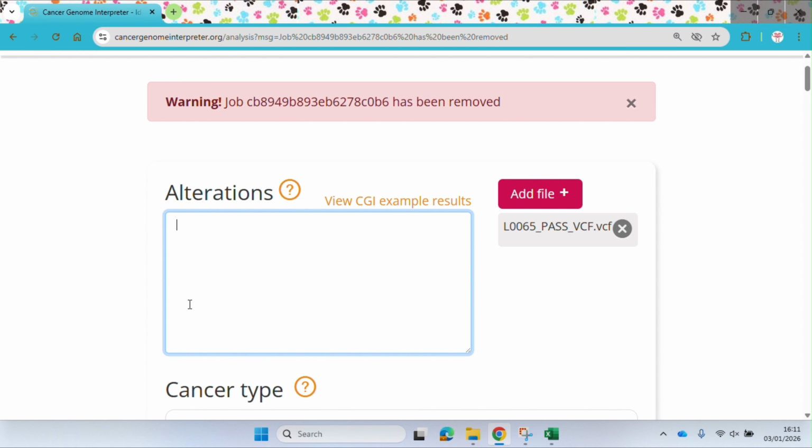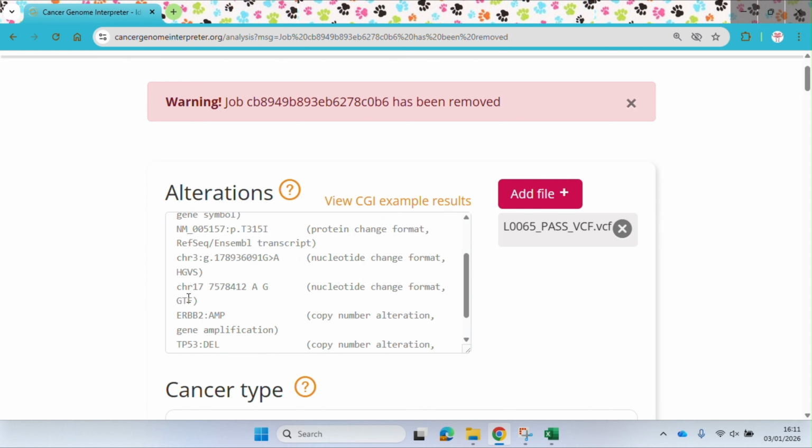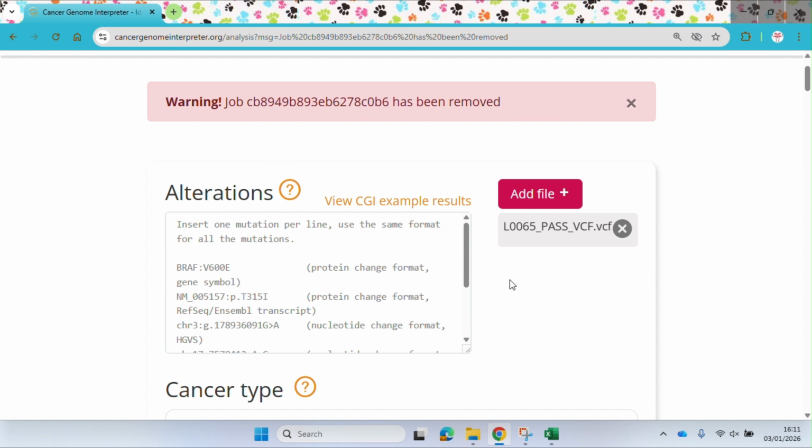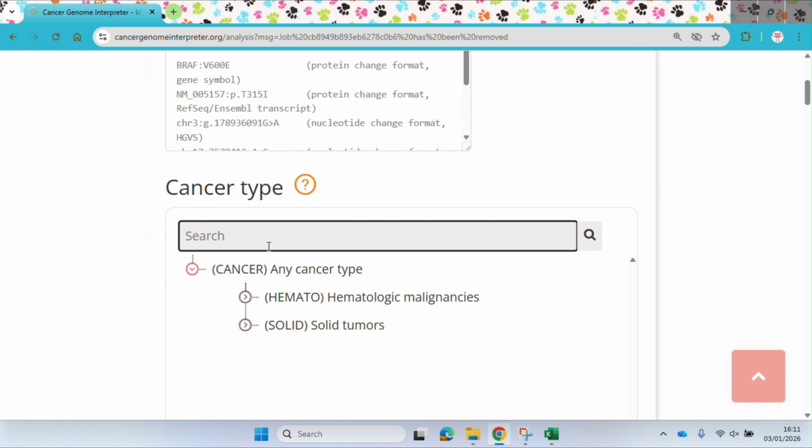So I was basically copy pasting in this format, which is this one: chromosome number, position on the chromosome, reference and altered base. So I was pasting in this format, but you can paste in other formats as well. And now I will go down and I will select the cancer or the tumor of your sample.